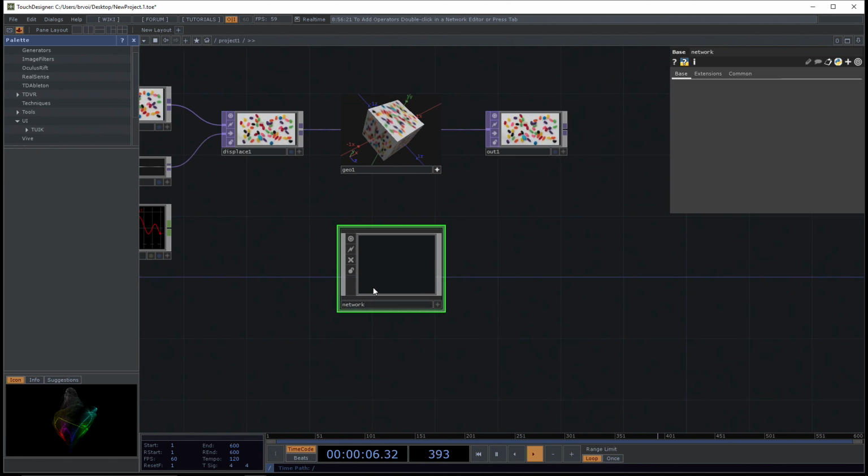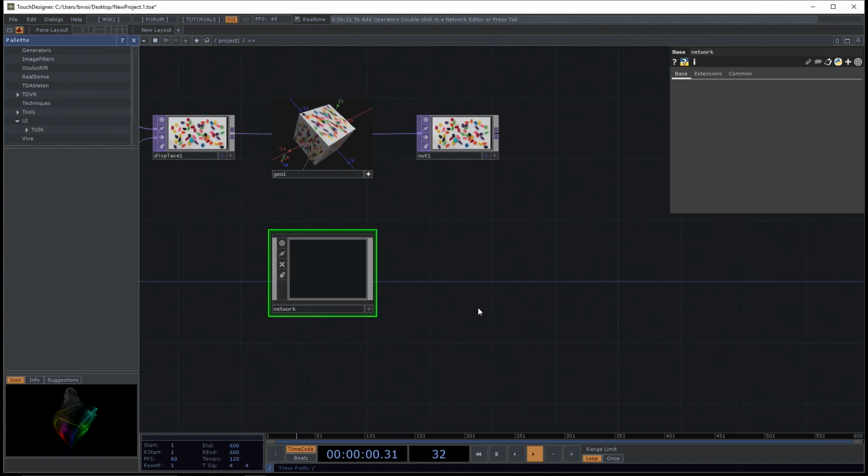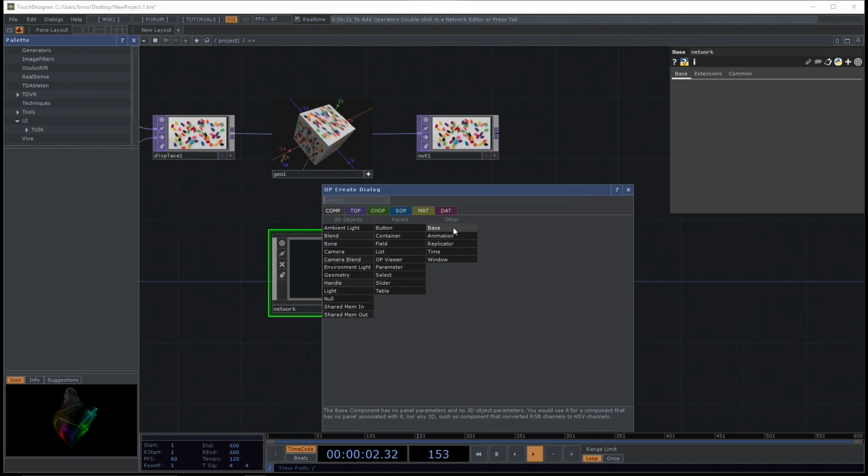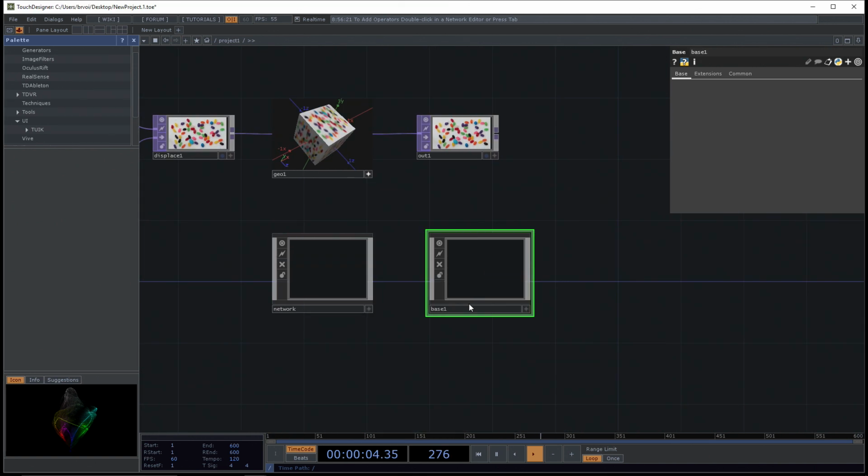So we can rename these just by clicking in the name field at the bottom. And maybe I will build my networking logic in this one. And maybe I'll create another one for my user interface. Maybe I'll call this UI.